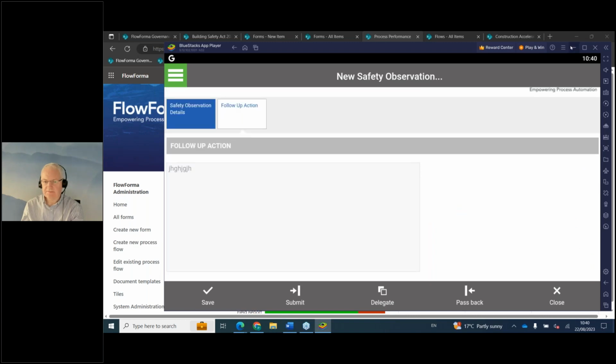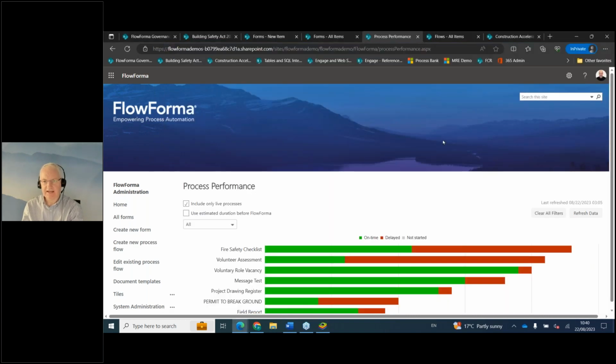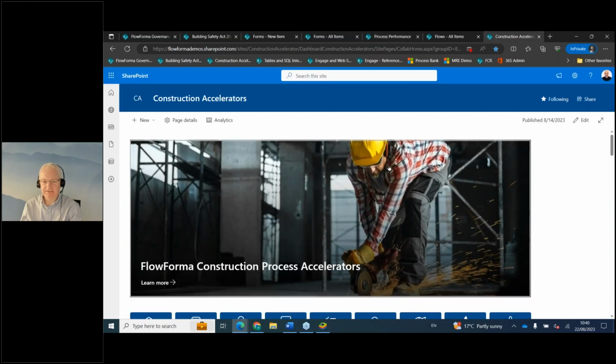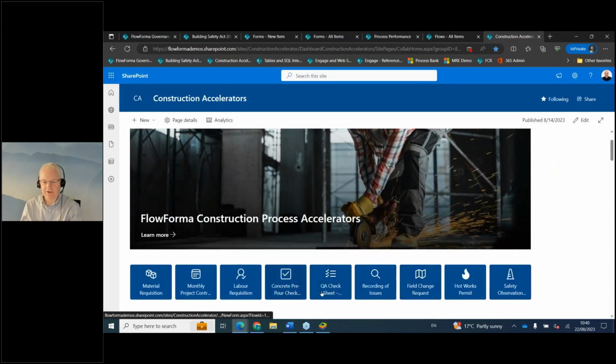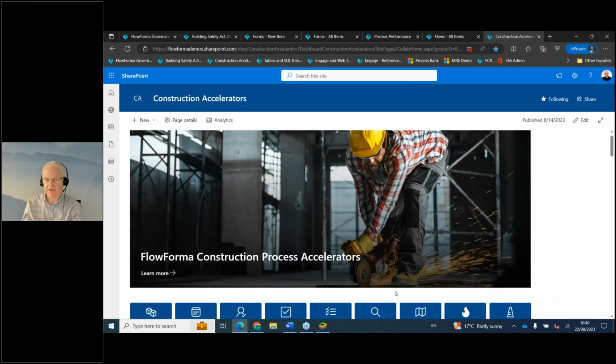Okay, what we'll do now is look a little bit at how you build out these digital processes. First of all, we provide you with templates. The fire safety checklist that we looked at is one of our templates that we can provide to you, and we can provide you with other templates as well. In fact, not only just for BSA, we have a series of construction accelerators that include a wide variety of construction processes. We can provide those to you.